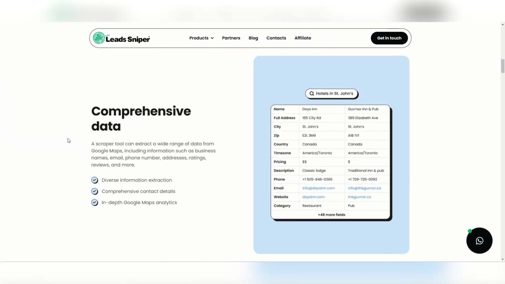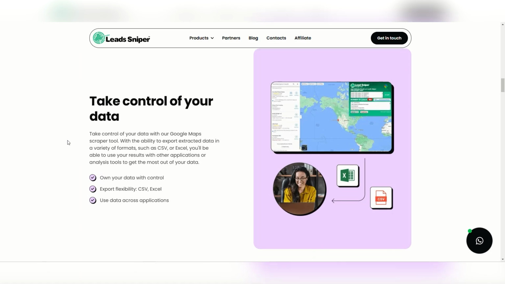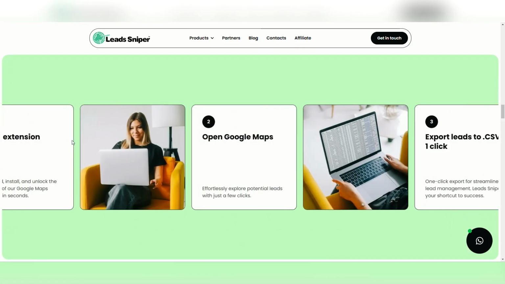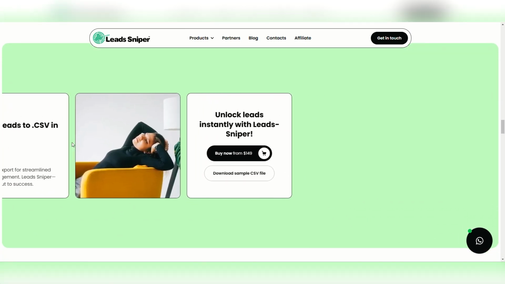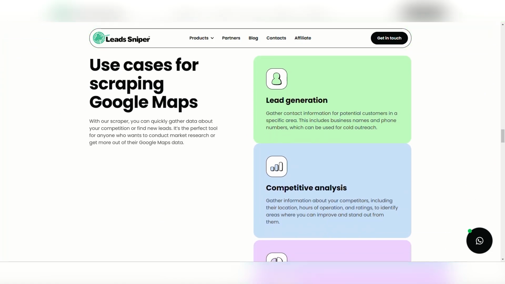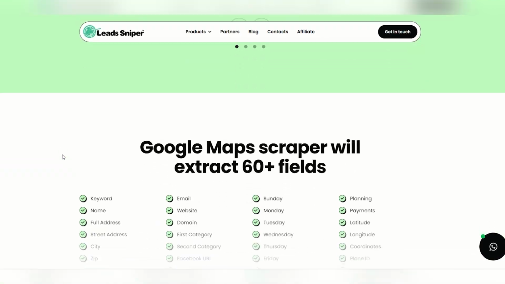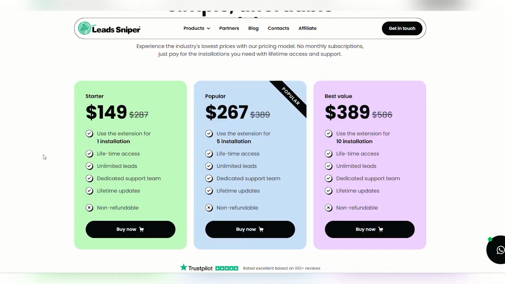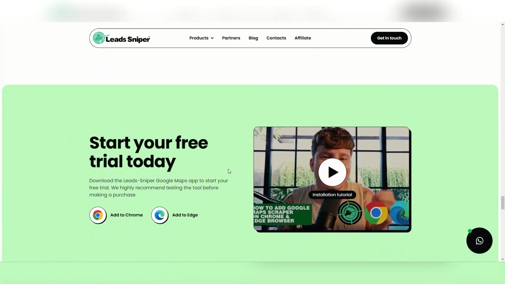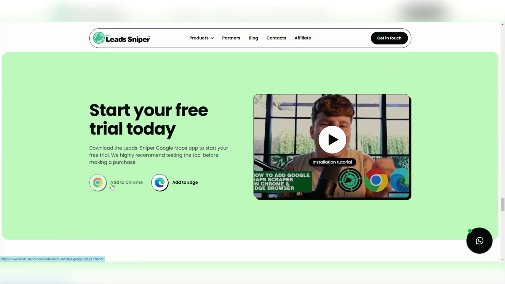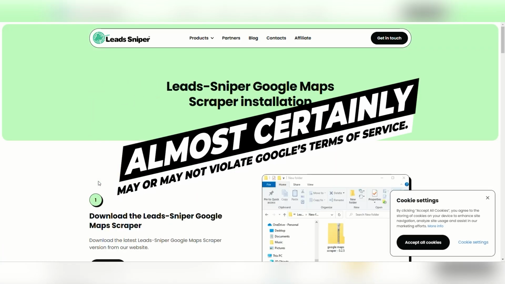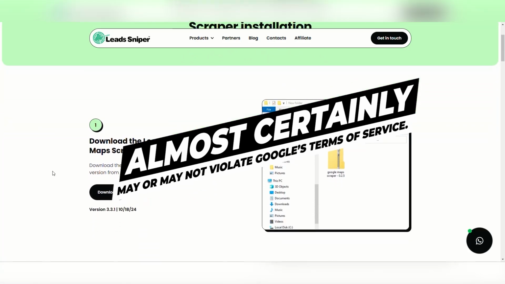Let's go to leadsniper.com and look at the available products. The Google Maps scraper is what I'm looking for. As you can see, it costs $149, but there is a free trial. And just a reminder that this is not a sponsored video. This is a Chrome extension. However, this one has to be manually installed, possibly because it may or may not violate Google's terms of service.